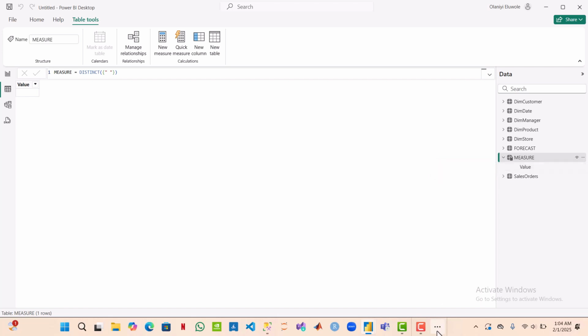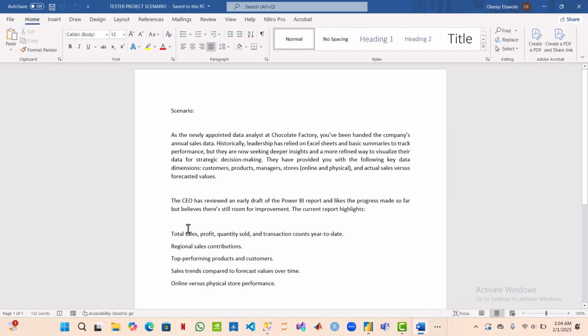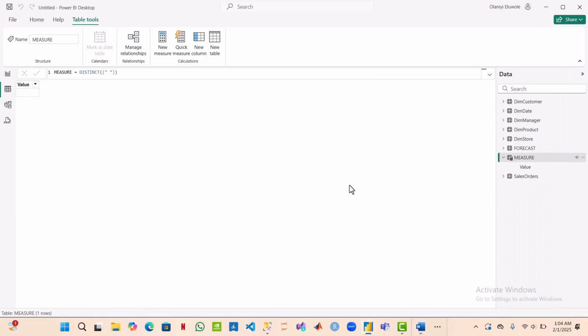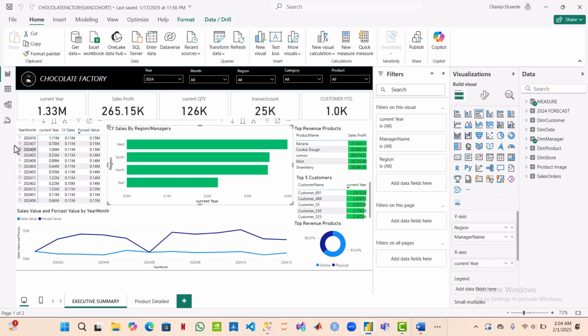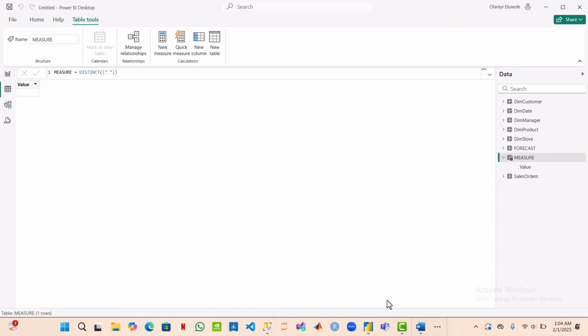Now let's go back to the scenario. Here's the scenario. We want to have total sales year to date, profits year to date, quantity sold and transaction counts. So let's do that. In order for me to have all of these, I will have to create measures. Now let's go back to the demo we are trying to create. You can see here we have the card visual showing the current year, the sales, profit, and all of that. So I also come here to say create new measure.